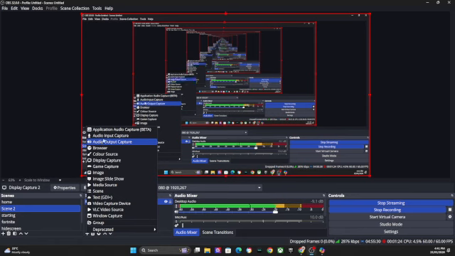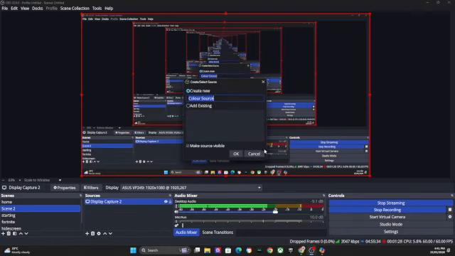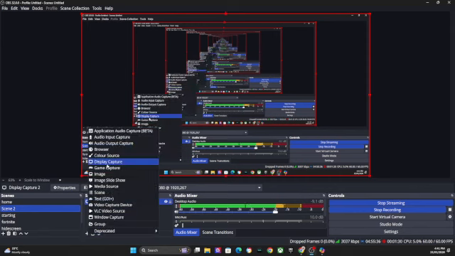So a color source is basically just a solid block of color that you can throw into your scene. It might sound super simple, but it's a really handy tool if you want to create backgrounds, overlays, or just add a bit of visual flair. So have fun playing around with that, and let's see what else you need.